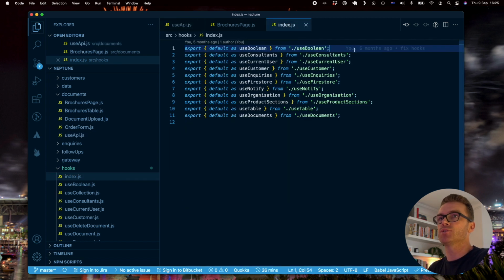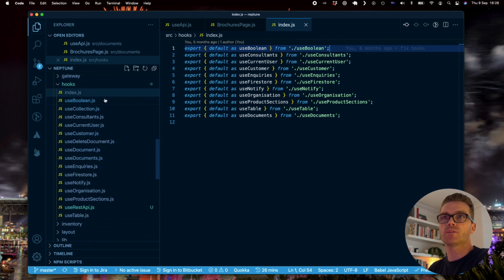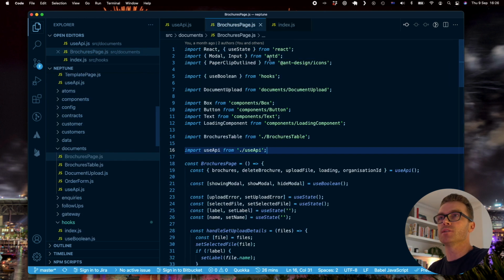And then finally, I'll just show you, this is my hooks folder. And inside of this folder, you can see all of the hooks that I've set up. And I have an index file, which allows me to do this very simple import from hooks syntax. So I hope that made sense and maybe give you some inspiration for stuff that you can use in your own applications.